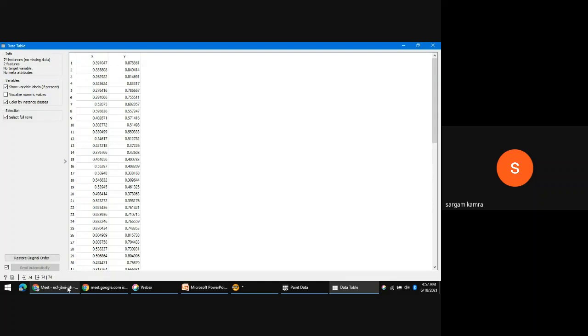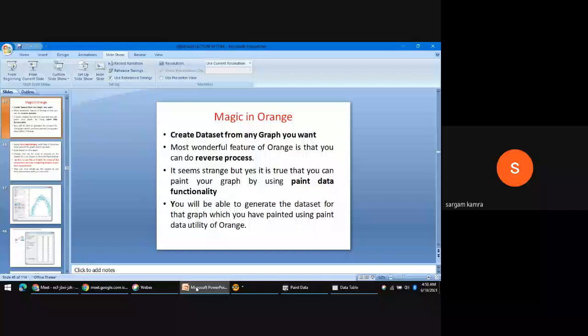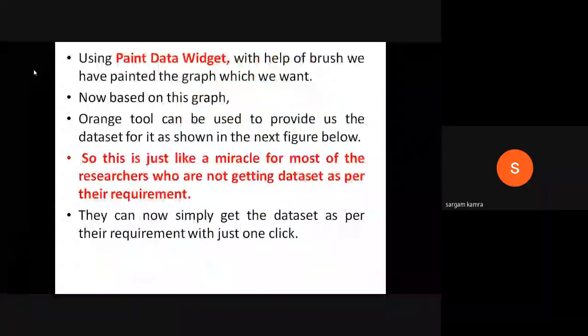I have written them a mail also, and we have communicated online with the Orange community members, asking them to please try to incorporate some changes in this widget, so that the magic which is done through this Paint Data widget can be better for the researchers. Right now you will be getting only two-variable data, and that also in the range of 0 to 1 only. This is the limitation.